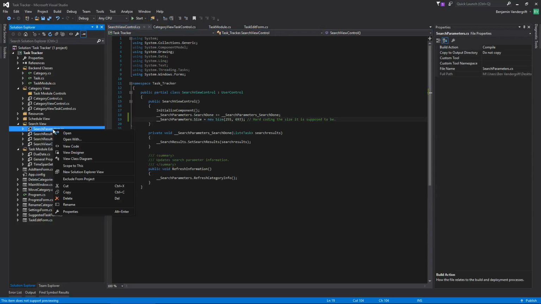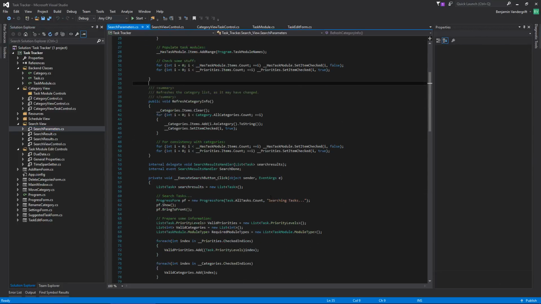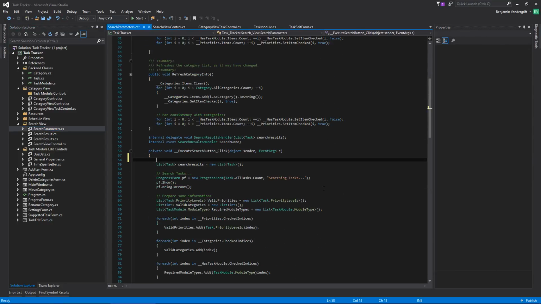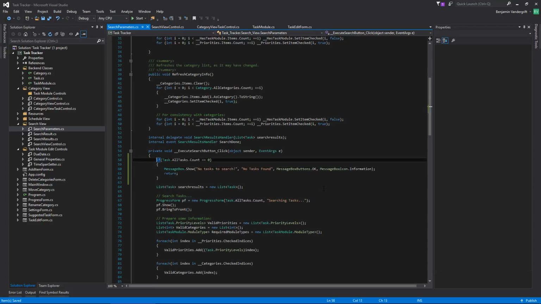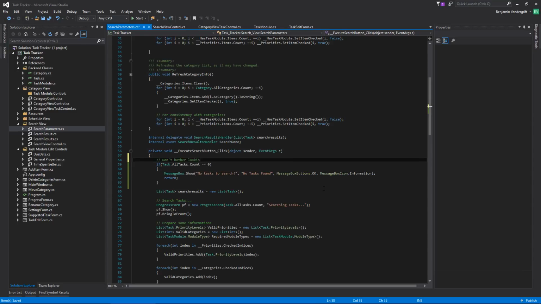Oh, right. There was one thing I did want to do, search parameters. We hit this button right here. We need if task.allTasks.count is equal to 0, messageBox.show, no tasks to search. Okay, so that's one thing right there. Tasks found. Okay. Info. Return. Don't bother looking for nothing.